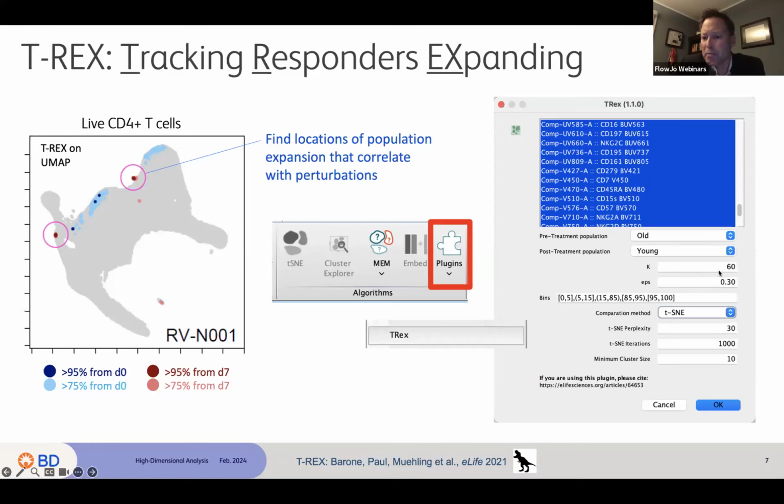You've got a couple of tunables: k, the number of nearest neighbors that you'll look for, and an epsilon number that sets the threshold for what is a region for DBSCAN. I will say in general, the defaults are going to be just fine. You can tune them if you'd like. The paper, which is right here, Barone, Paul, Muehling, etc., eLife 2021, went through and did some testing, and they came up empirically with a good set of defaults that seem to work pretty well. So you can start at least with those values, I believe.